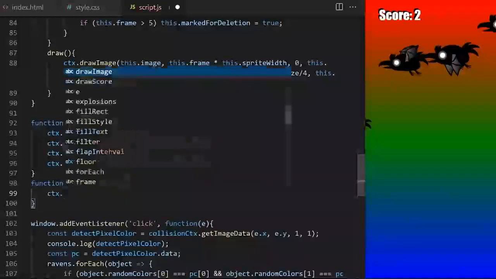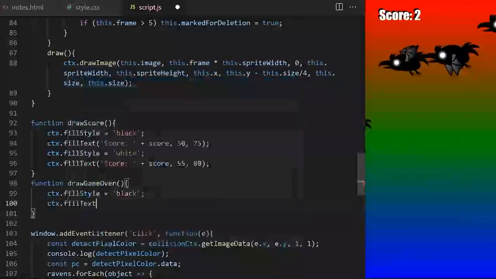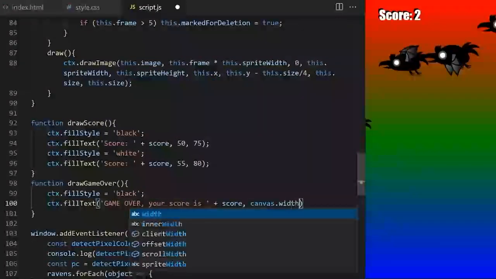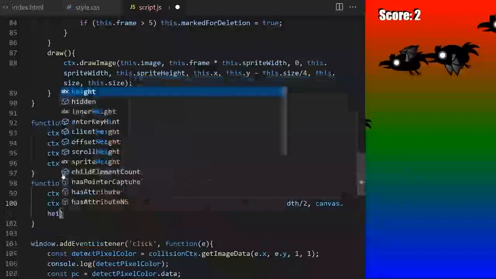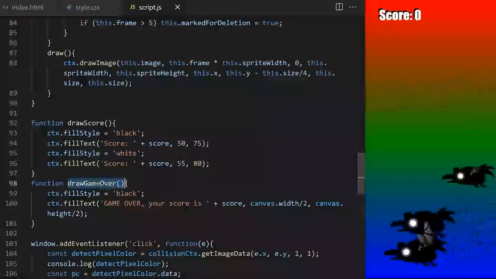Fill style will be black. Fill text will be, for example, game over, your score is, plus, I concatenate score variable. I want it in the middle of the screen, so x coordinate will be canvas width divided by 2, and y coordinate will be canvas height divided by 2.